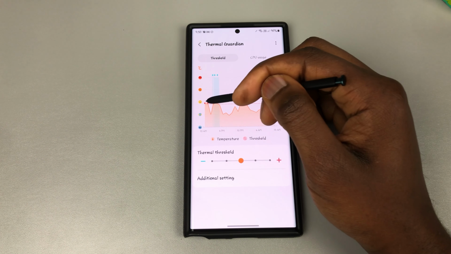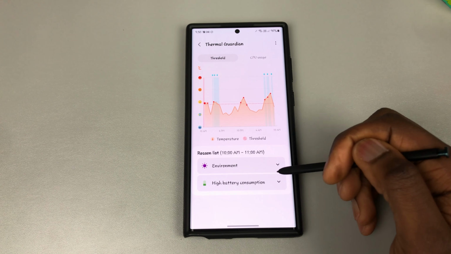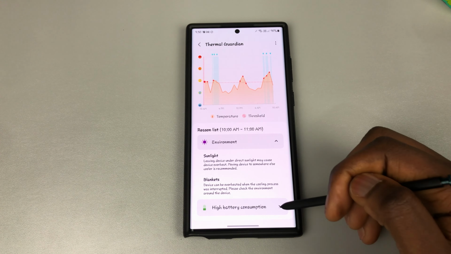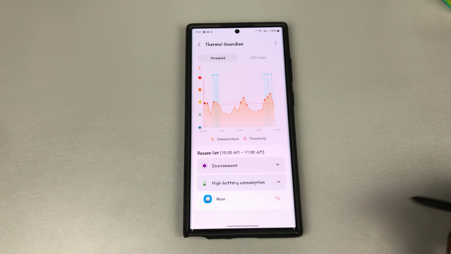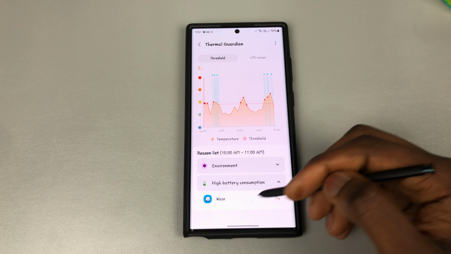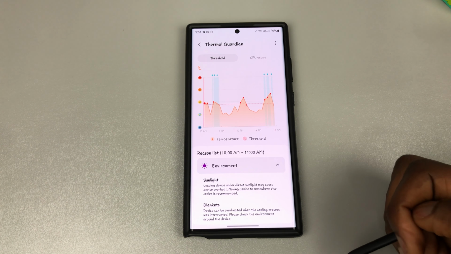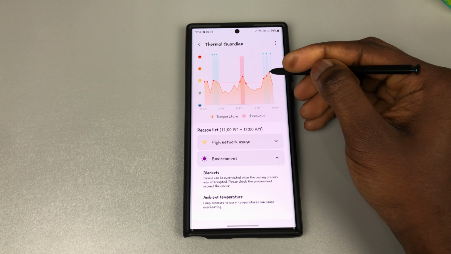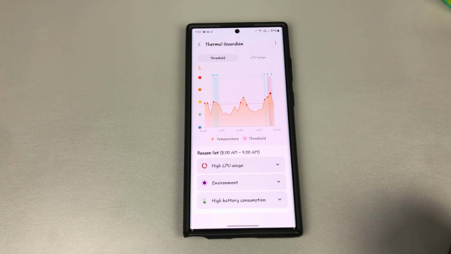So if I was to tap on this dot here, it tells you between 10 to 11 what caused my thermal threshold was my environment, so either sunlight, blanket, and high battery consumption. And the app that was using high battery consumption was Waze. So now we can extrapolate that it was Waze and sunlight that caused my device to heat up at this point in time. I'm going to jump right here to the highest within the last 24 hours.